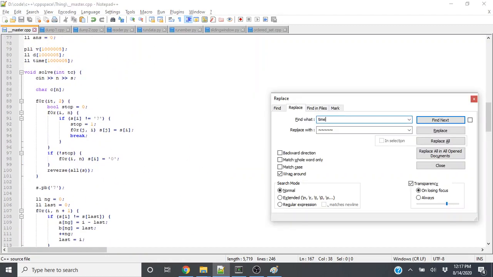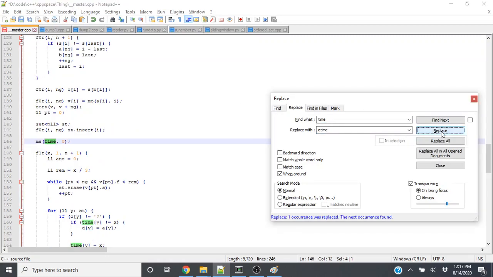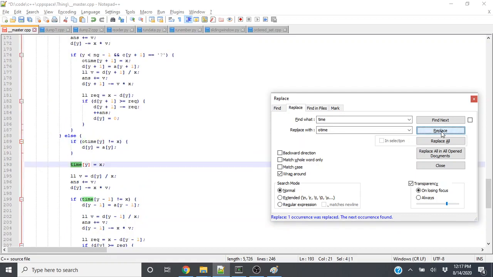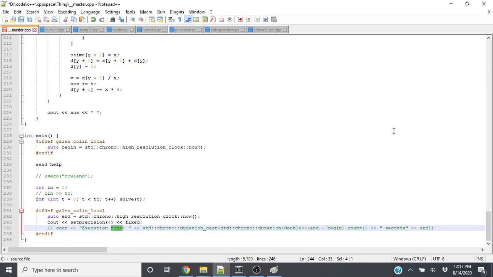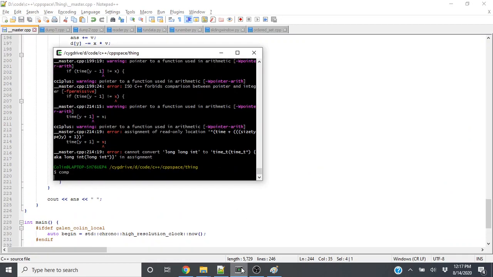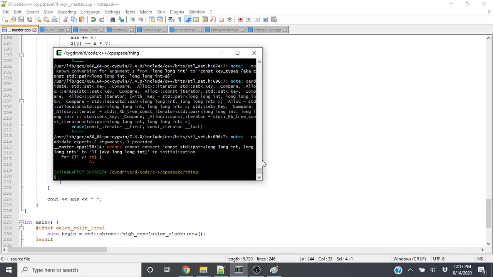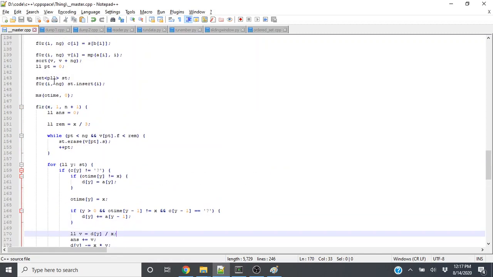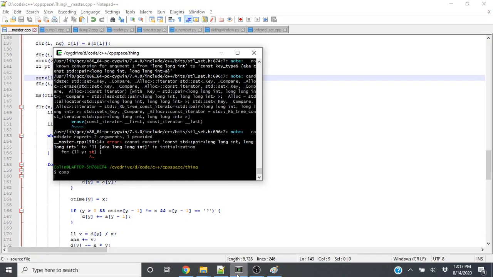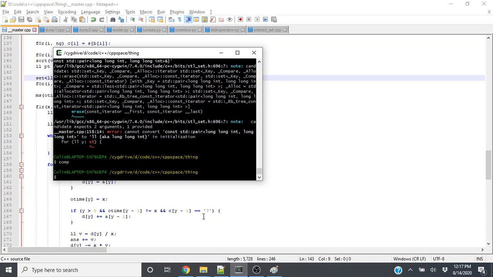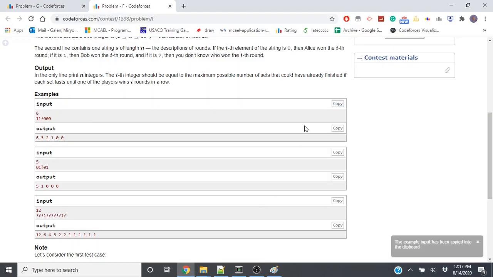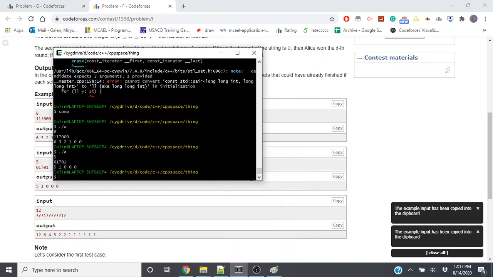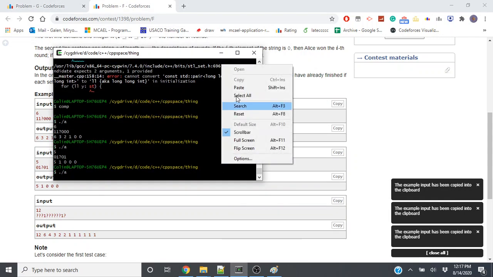Okay. We're gonna replace time with just some other random variable. Replace, replace. I think it's in STL, so we can't actually do that. Yeah, okay. Cool. Now what? Oh wait, we can just make these longs. Compile. Okay. Tell me this works. That should work.